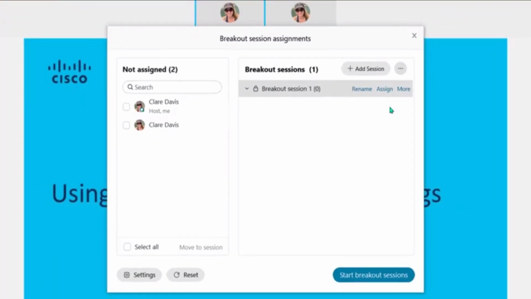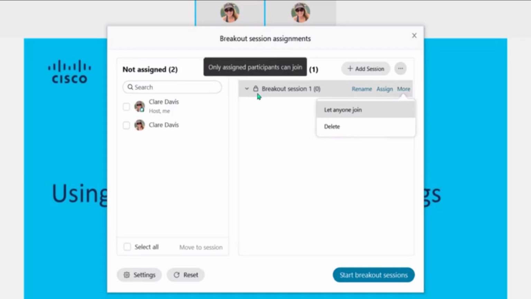So whether you're creating breakouts to let people pick and choose which one, or if you're creating breakouts and specifying certain people to go in them, you can always click on this More option, giving people that flexibility of being able to come back and forth into different breakout sessions. When the lock is locked, only the people that you've placed in the breakout session can go into the breakout session.